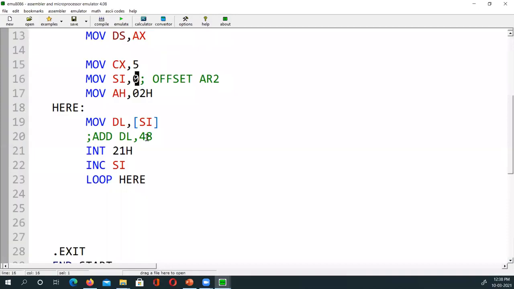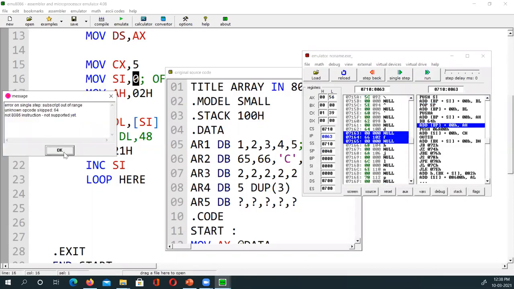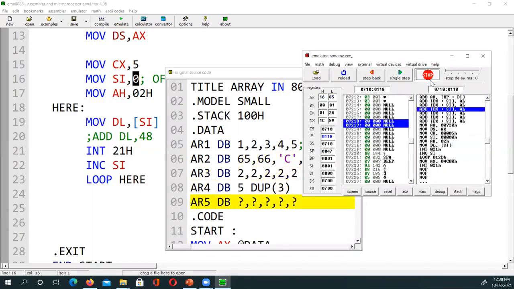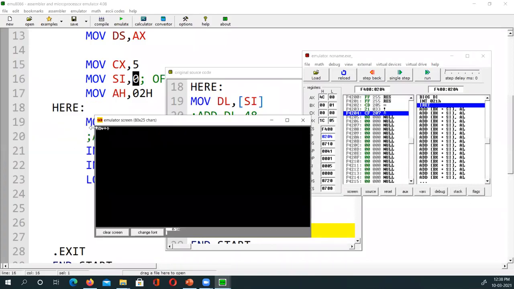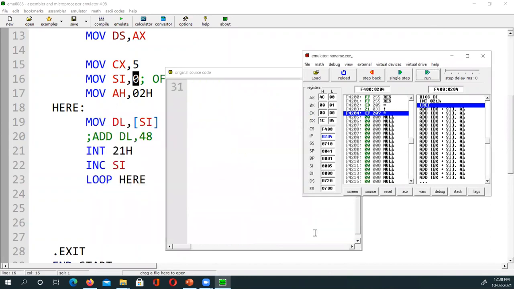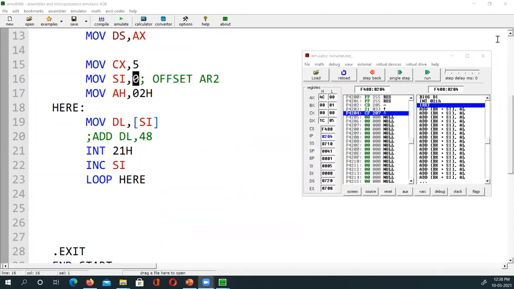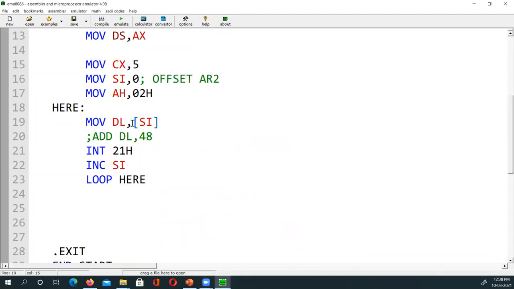Which array? Does SI know that? No. SI doesn't know that. So it's printing something else, because I don't know what we are printing, as we are not making source index point to some exact array. So for that I need to do one more step here. If I want to do it this way, I have to tell it which array, AR2 of SI, like we do in C.